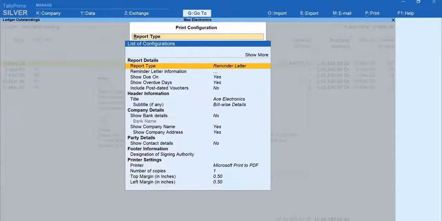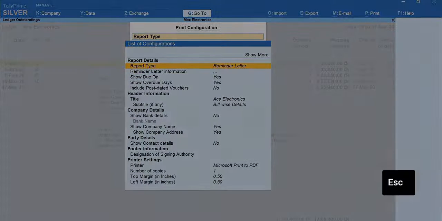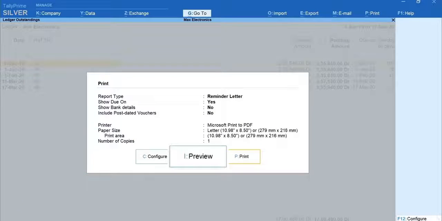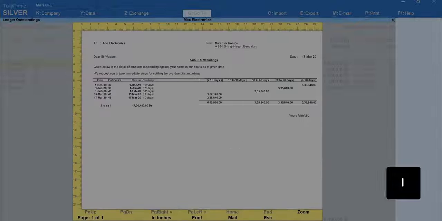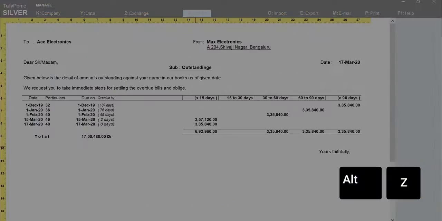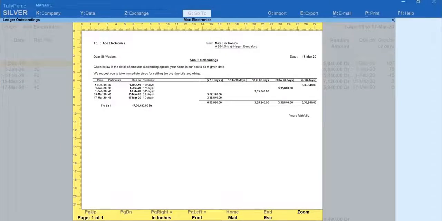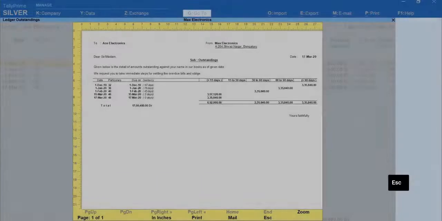Set other details as required to be printed in the reminder letter. Press Escape to go back to print screen. To see the preview of reminder letter, press I. Press Alt+Z to zoom. Press Escape to exit the zoom mode. Again press Escape to go back to print screen.